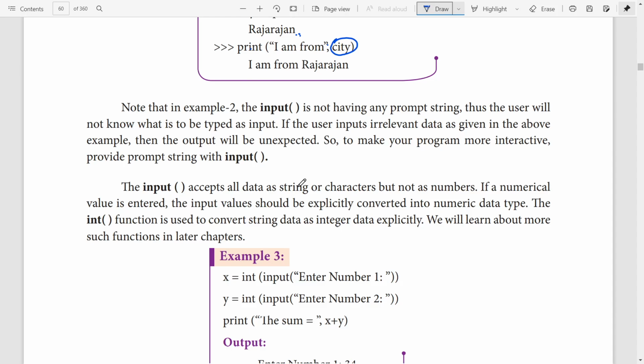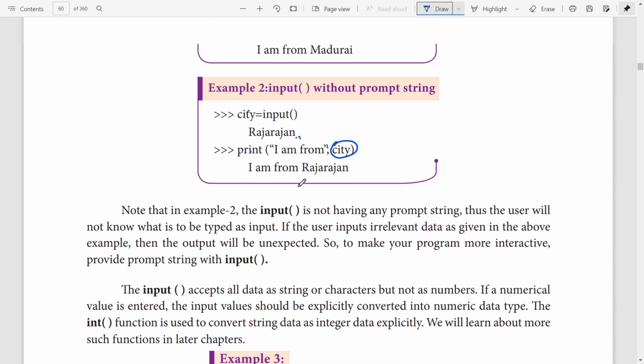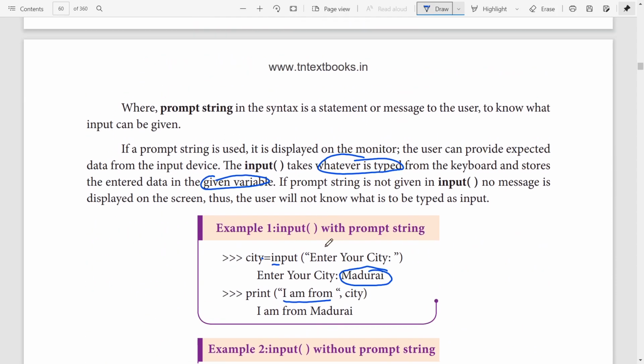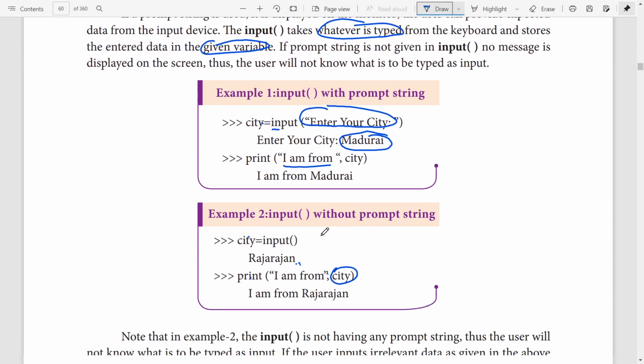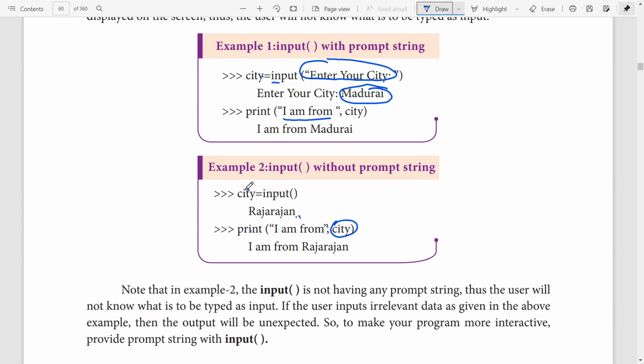So to make your program more interactive, provide a prompt string with input. A prompt string means like this: enter your city. You have to give it like this, not like this. Instead of giving a city name, they have mentioned some other name, Rajarajan. Is this meaningful? I am from Rajarajan. It's not a meaningful sentence. That's why it is always preferred to give a prompt string.